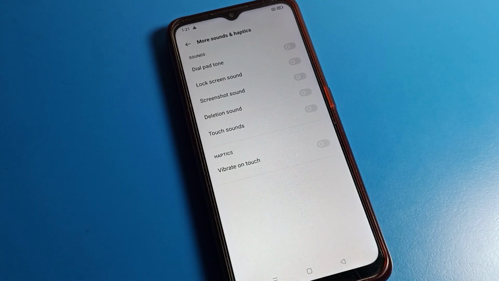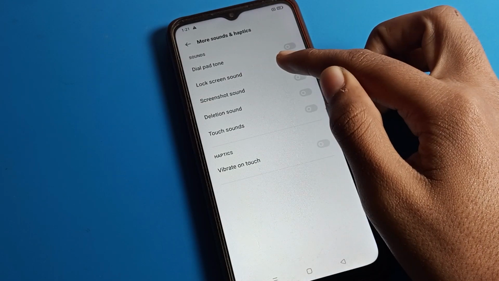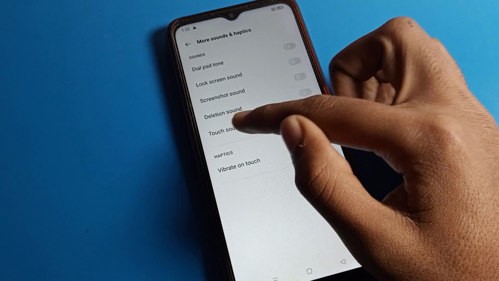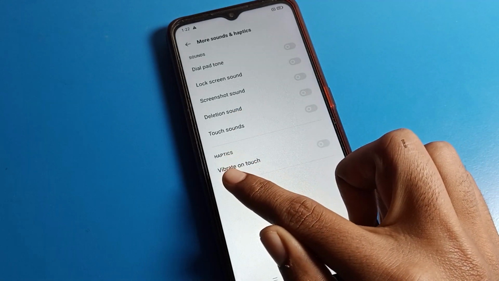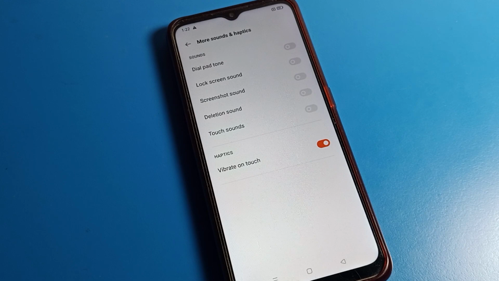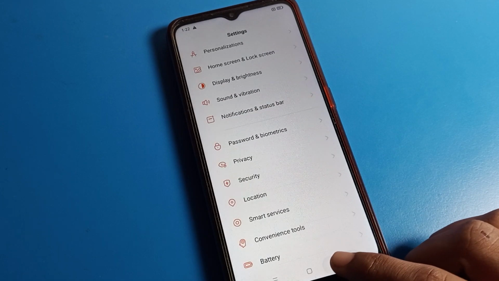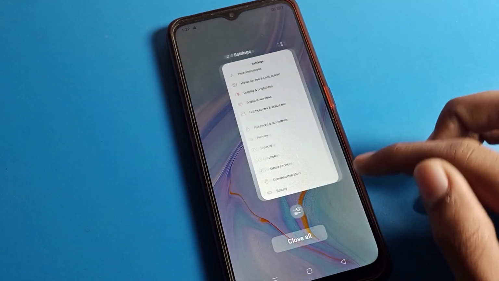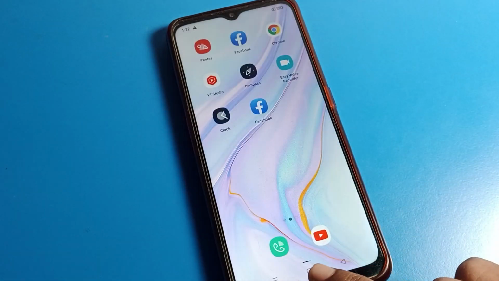Friends, tap here. You can get your phone system sounds, meaning the dial pad, screen lock sound, screenshot sound, delete sound and touch sound. So we will turn on the haptic vibrate on touch setting. After turning it on, how to use it. When you click on your phone buttons, your phone will vibrate.